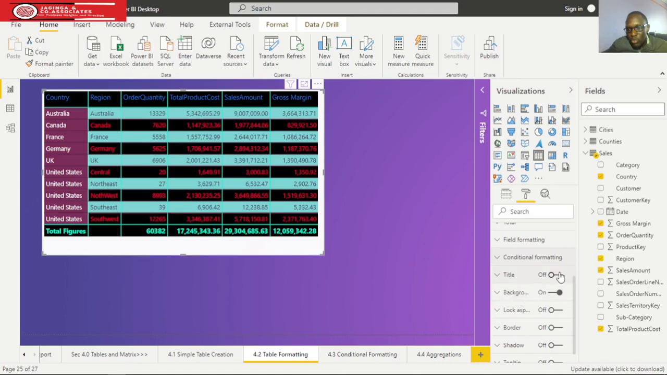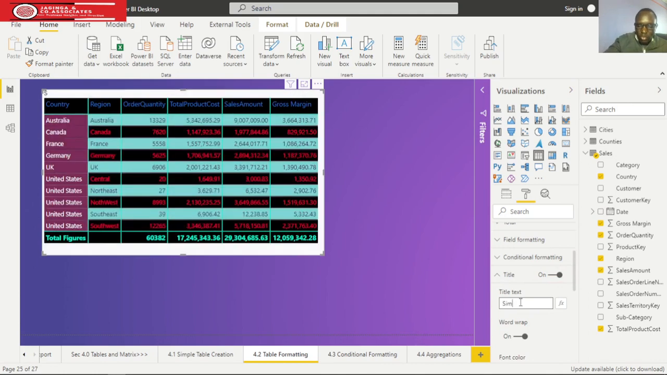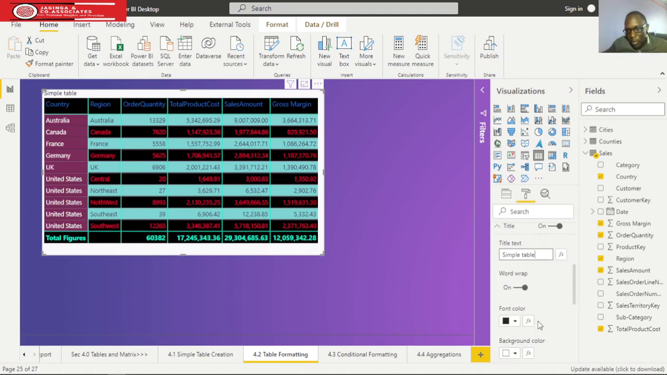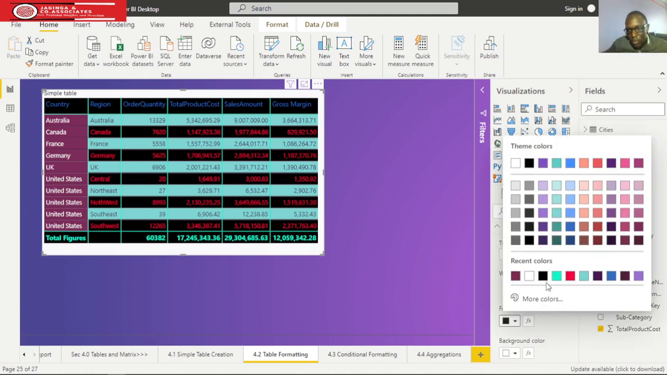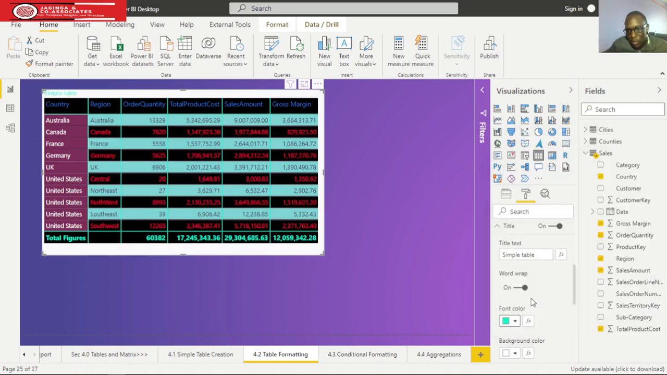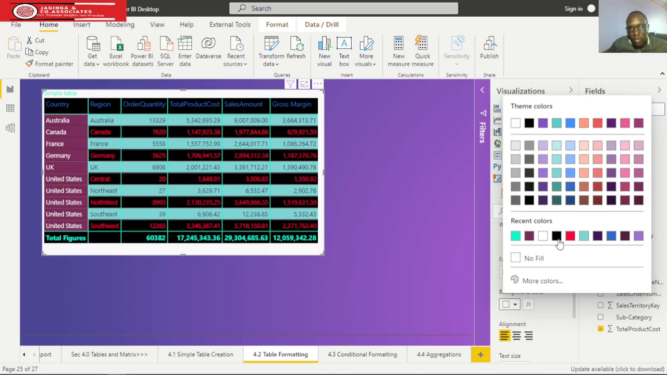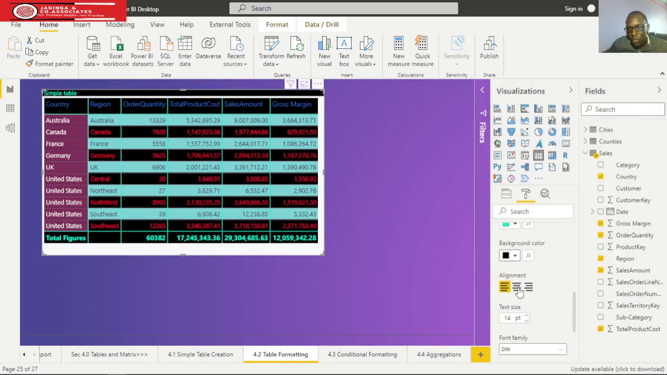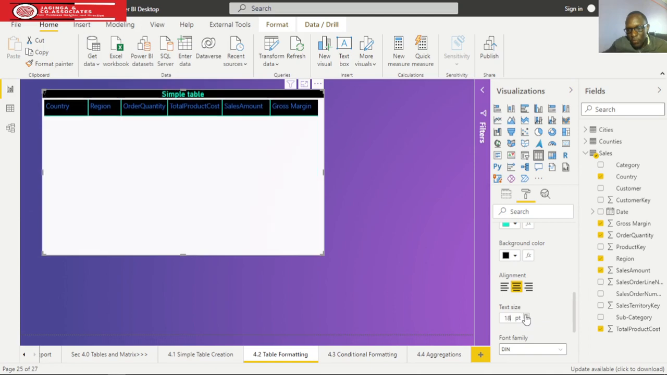And then we can also put the title on and then give whatever title. Let me just call it simple table. Okay, and we can change the color, and we can also give it a different background, maybe black, and then we can align it to the center, and then also increase the text size of our title.